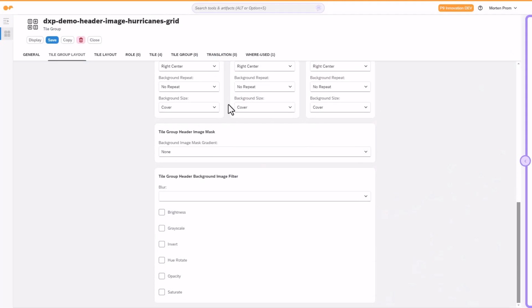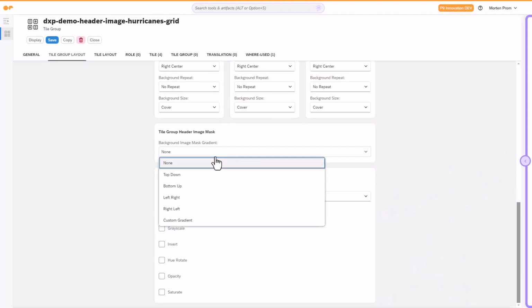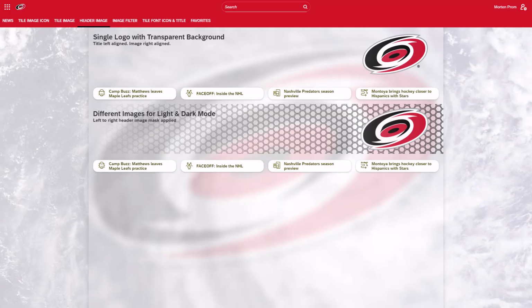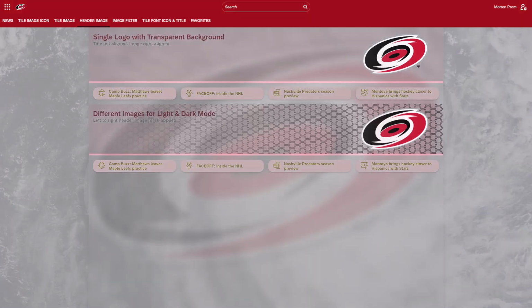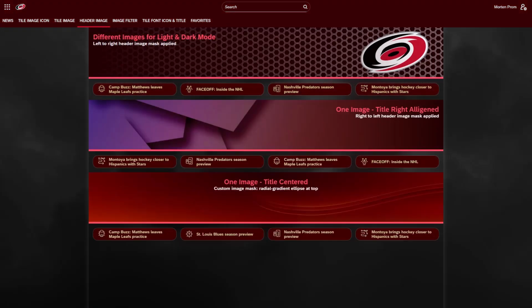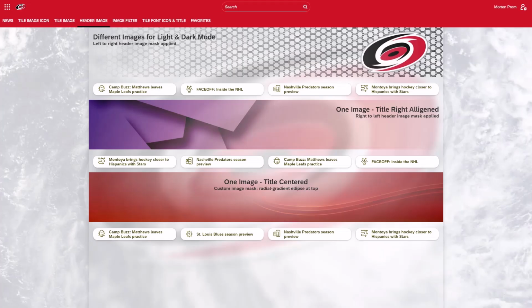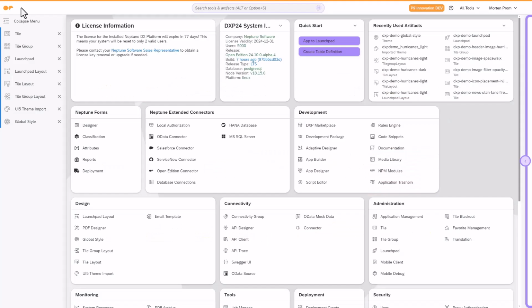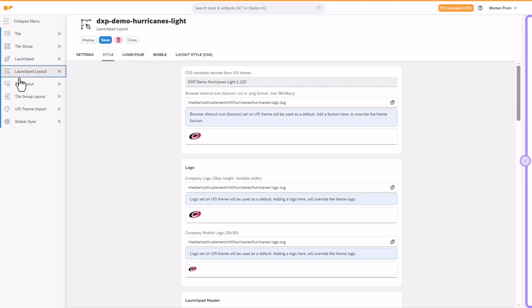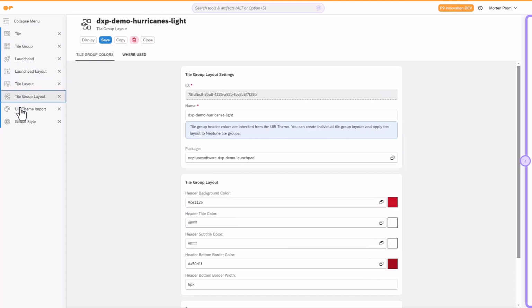To improve the readability of the tile group header text, you can apply an image filter or image mask. In this case, a simple left-to-right image filter works well for both light and dark modes. Here are a few more tile group header images with various image masks applied. The radial gradient ellipse used on the last one is especially striking. There are more options and many more combinations that make it easy to create a great-looking Neptune Launchpad.